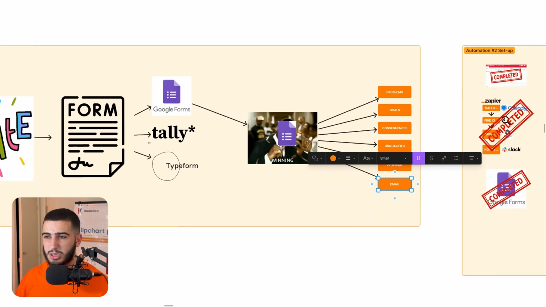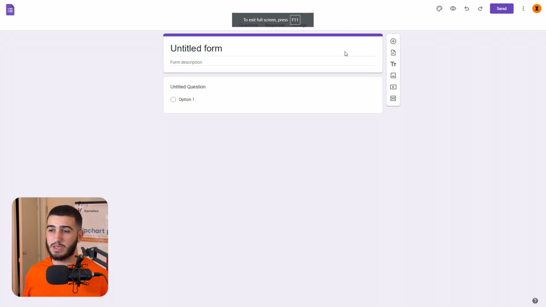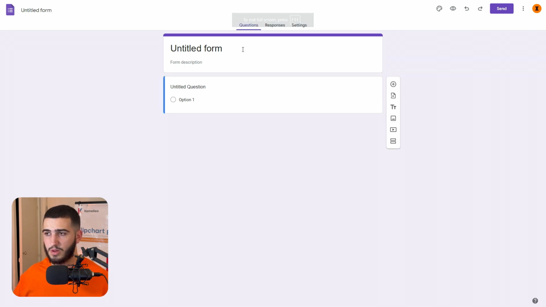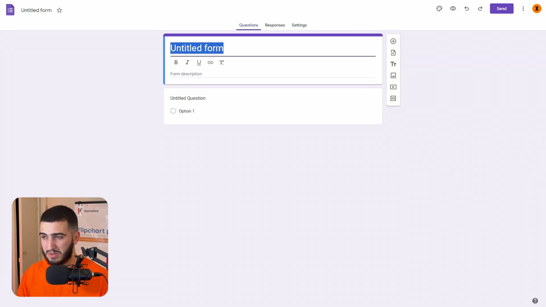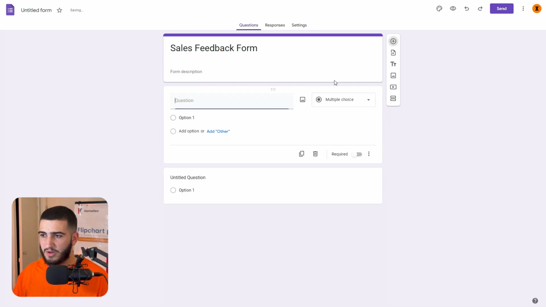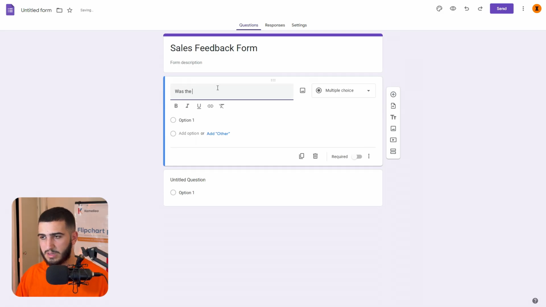So let's go ahead and actually go create a form on Google Forms. All right, guys, so as you can see, we're now going ahead and create a new form. Let's go ahead and actually create this. That's the best way to do it. So the name is going to be sales feedback form. Cool. So the first question we need to do is, was the lead qualified? And this is going to be just a yes or no question.